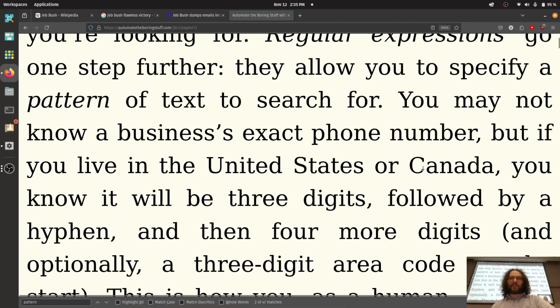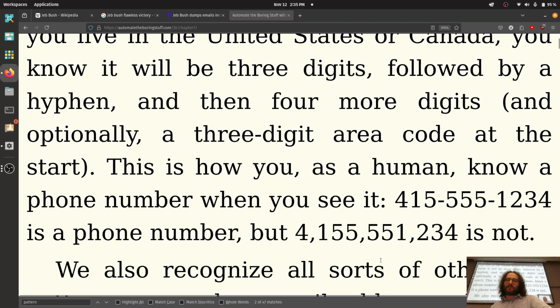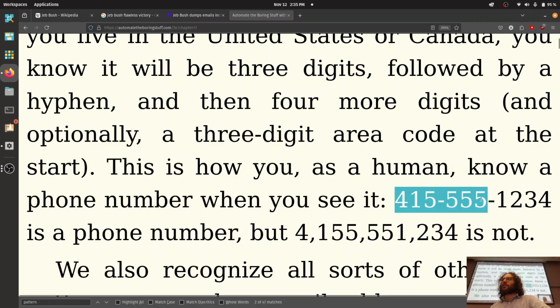So if you live in the United States or Canada, you know that a telephone number is 3 digits followed by a hyphen, then you've got 4 more digits, and then optionally there's a 3-digit area code at the beginning, although now it's simply always a 3-digit area code at the beginning. So 3-digit area code, 3-digit number.